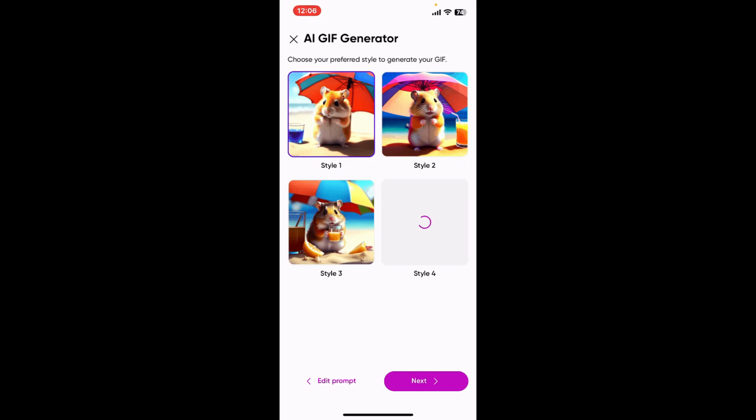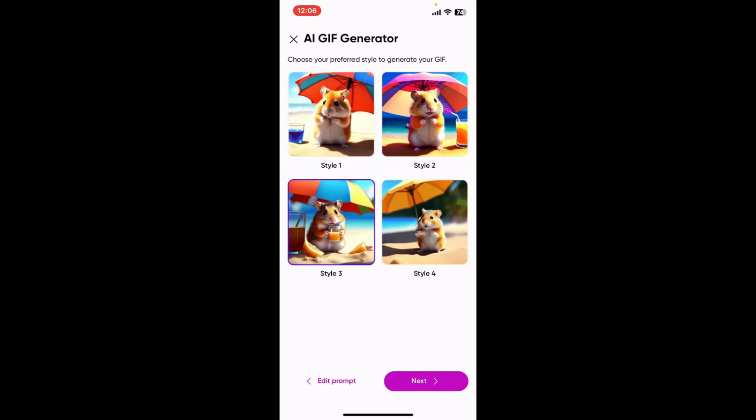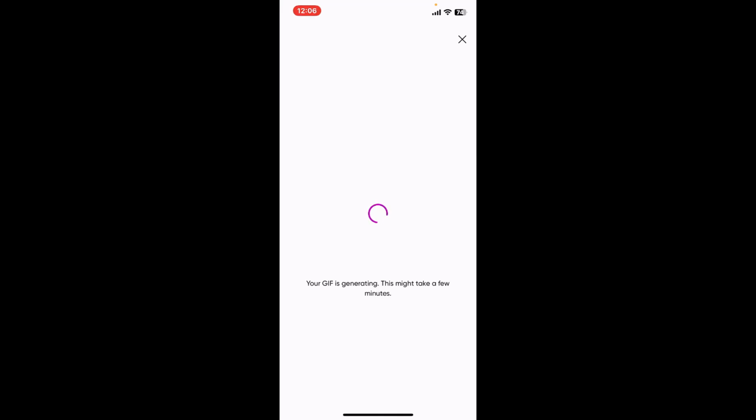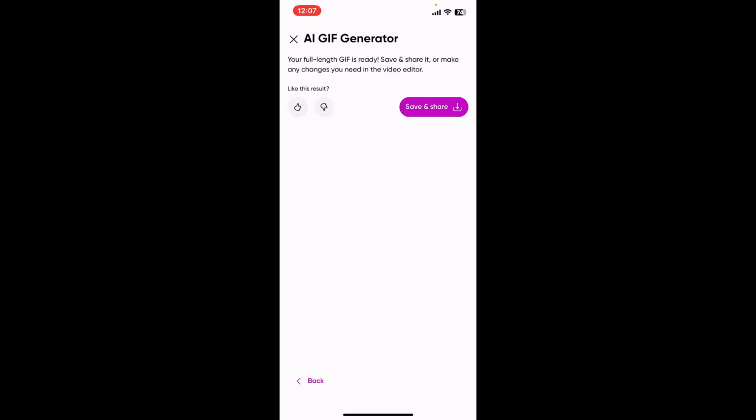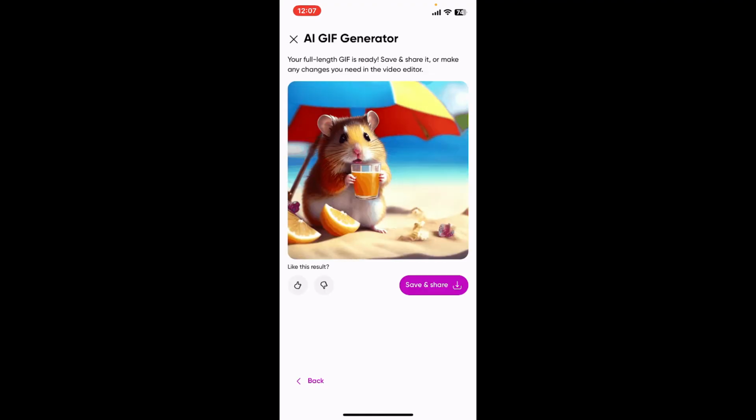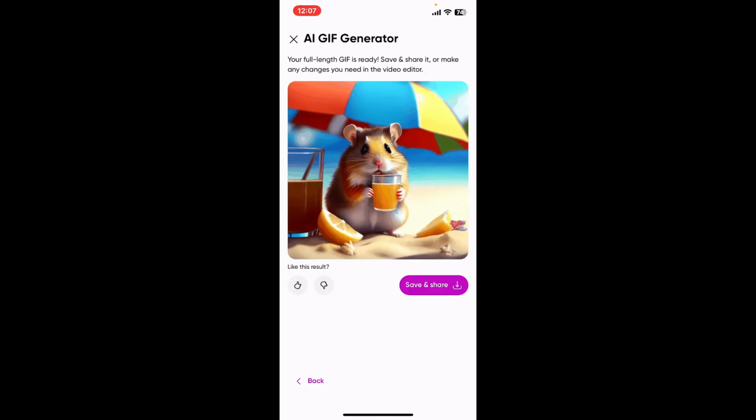Select your preferred style to generate your GIF and click on the next button at the bottom right. Wait for a few minutes and then you will be able to create a GIF using AI on Picsart. Remember to make your prompts shorter, since shorter GIFs tend to perform better on social media.